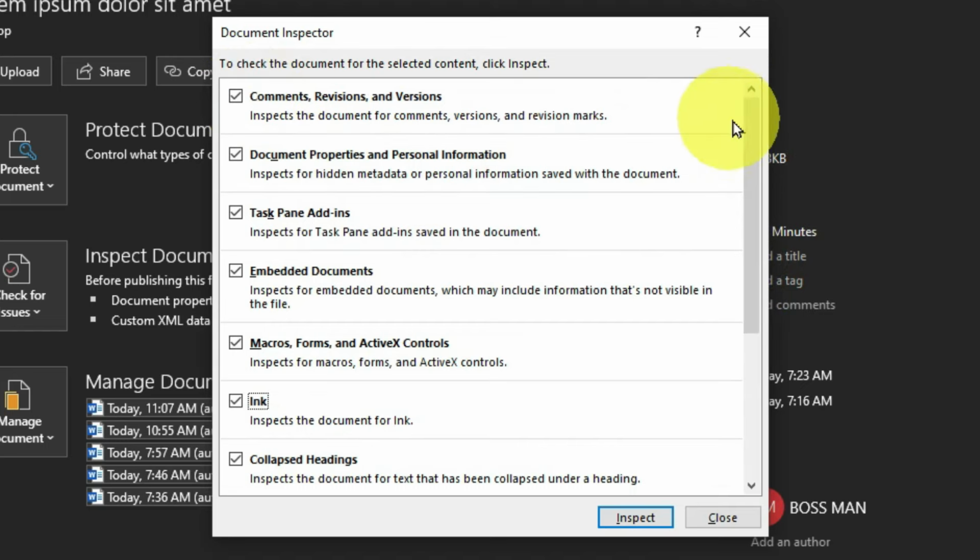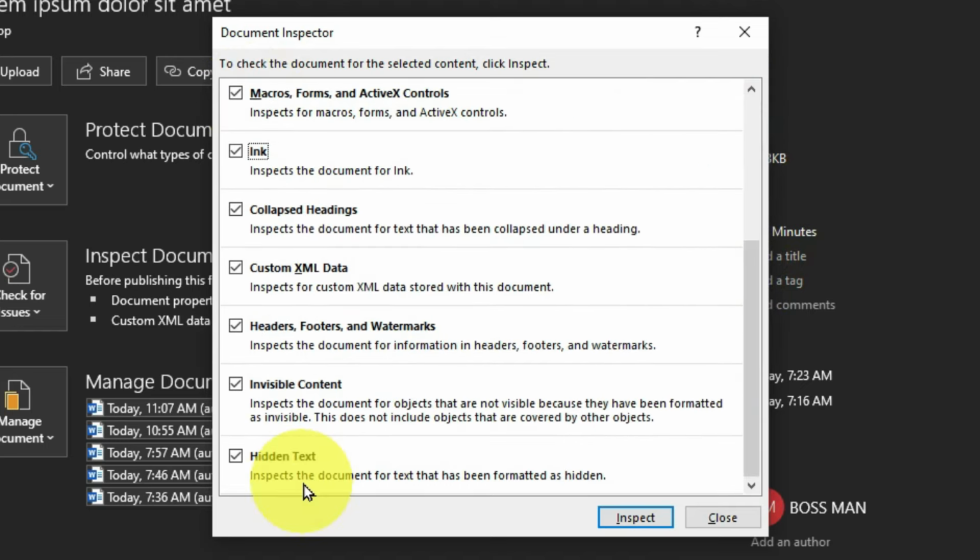When you move down, we have hidden text, and as you can see, if we have some hidden text in our Word document, this is going to inspect that particular option. So these are some options you can navigate through and read through. And when you get the understanding of these terms and privacy, you can click on inspect.